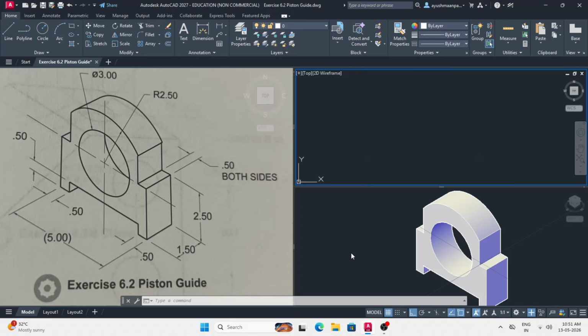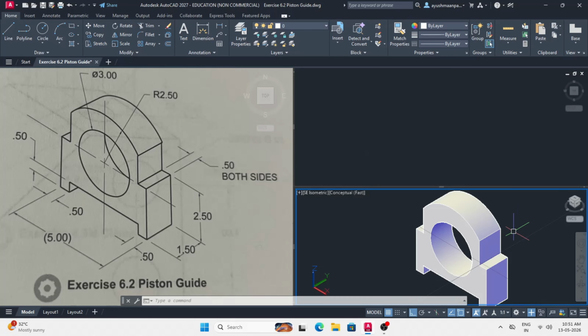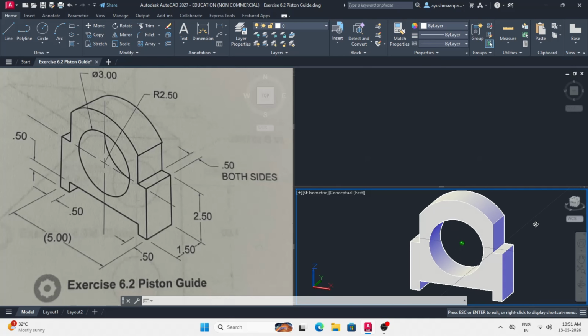This is the piston guide. Right now we are viewing the model from the southeast isometric direction. From this part we will create the top, front and the right side view. Let me first show you the 3D model and explain the geometry. I'll orbit the model toward the front side.